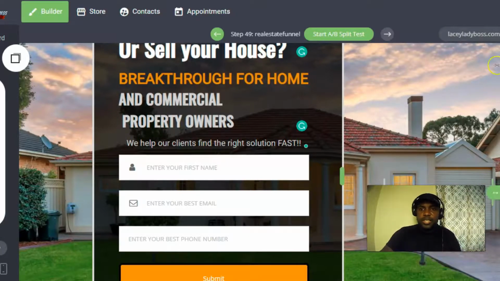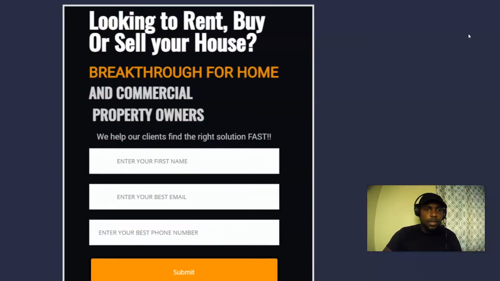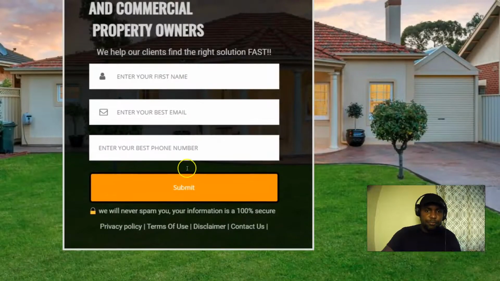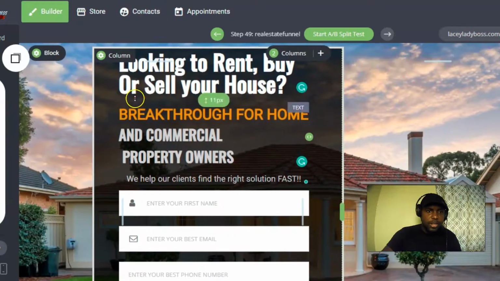All right, so let's test this funnel. Let's just see if it's working. So what I'm going to do here, and there you have it. Really simple funnel right here. Maybe I need to drag this down some more.